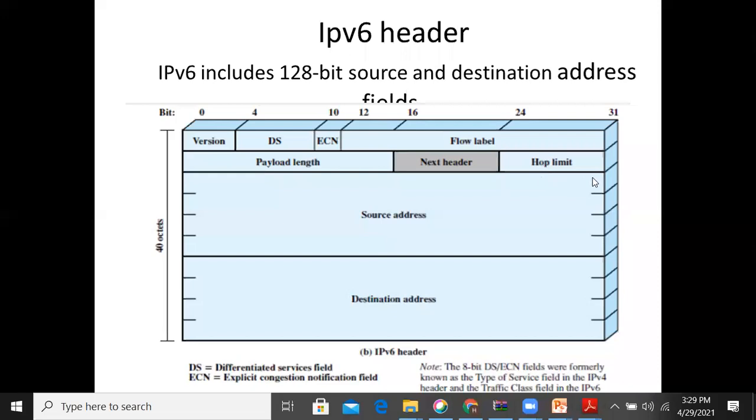If the limit is crossed, like I am mentioning it should cross 10 routers to reach the destination, but the number of routers it is crossing is 15. I mentioned 10 and it is 15. Since it is already crossing the limit, it should not be taken, so that packet will be dropped. For mentioning that, we require this hop limit.